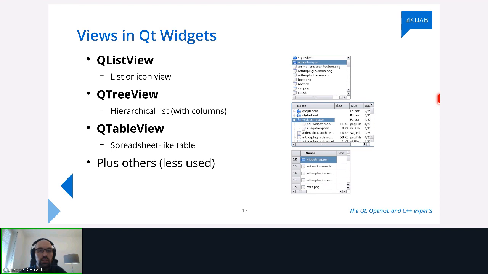So if you're using widgets, because maybe you're writing a desktop application, the views that you're likely going to use are one of these three. We have a so-called QListView, which is a widget that simply shows a list of elements, like here on the right. We may have a QTreeView, which is the one in the middle. And as you can see, this actually shows a tree-like structure. It also has several columns. Okay, so this now looks like a file manager of some sort. And then we have a QTableView, which is a table that looks like a spreadsheet, if you want. The one on the bottom looks a little bit like Excel or something like that. There are also some others, but they are really seldom used, so I'm not even going to mention them. These three are by far the most common ones.